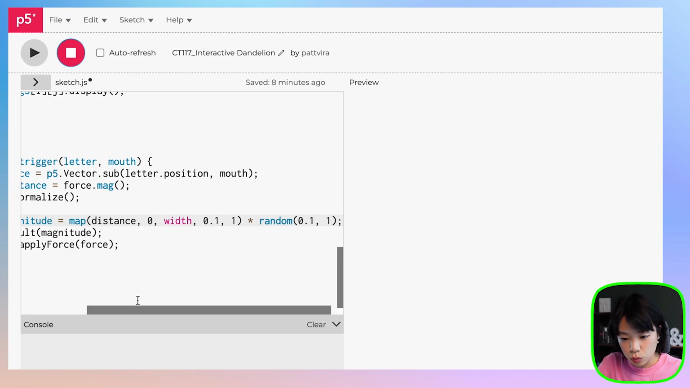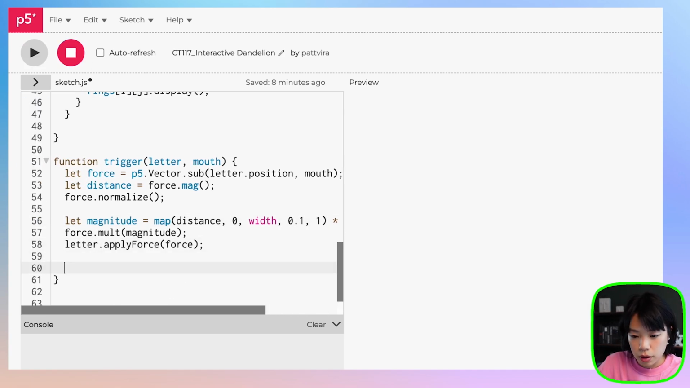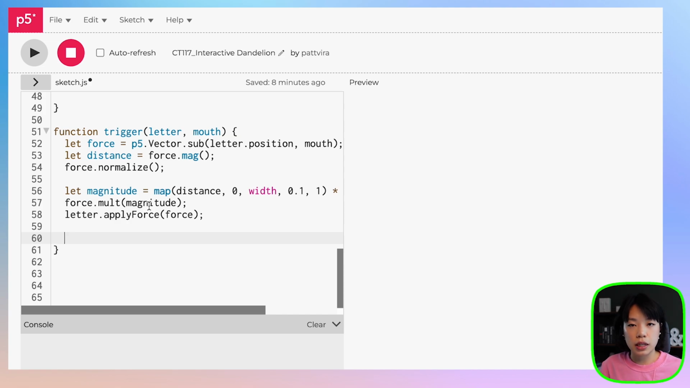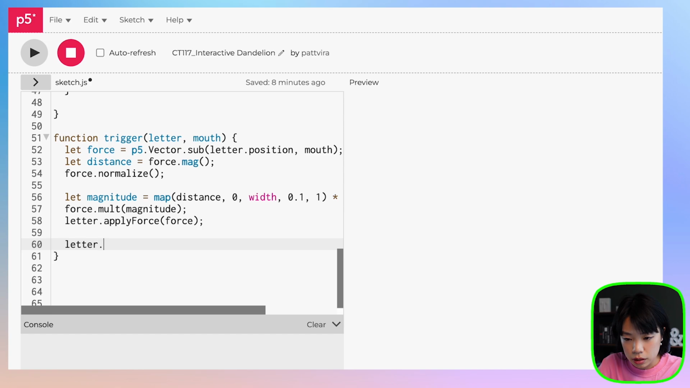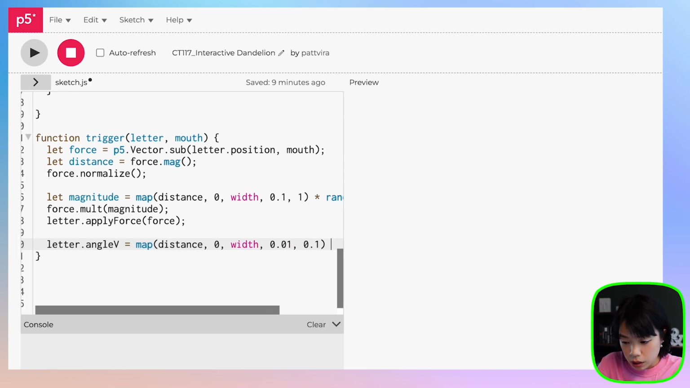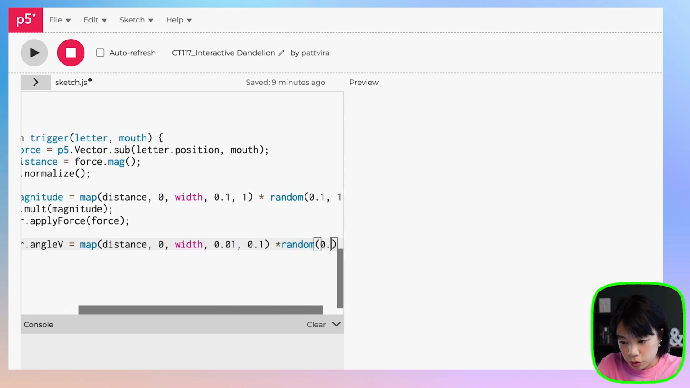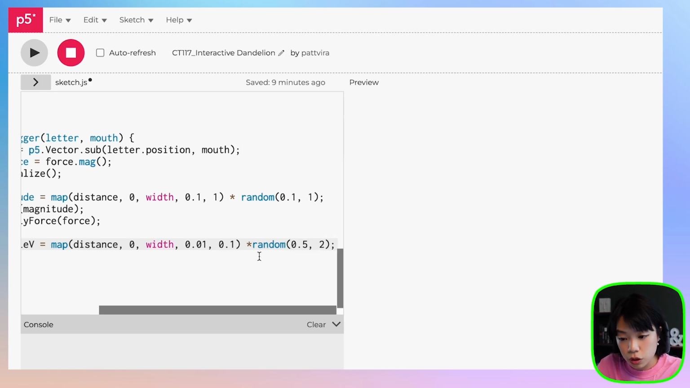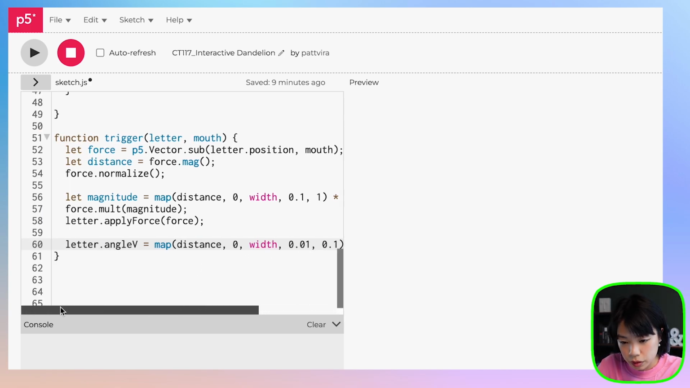Okay. And then we also want to change the angle velocity based on this distance here. So we're going to do letter dot angle v to be equals to map distance also between 0 and width, and then we want this to be smaller though. And let's randomize it by, how about 0.5 and 2. You can play around with these values.